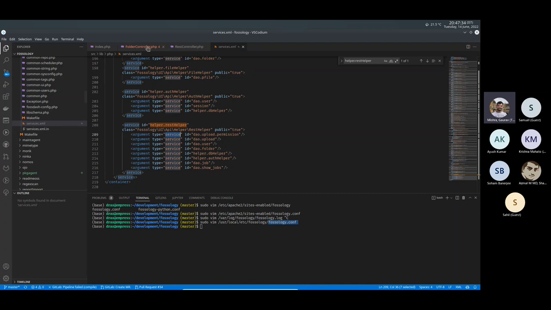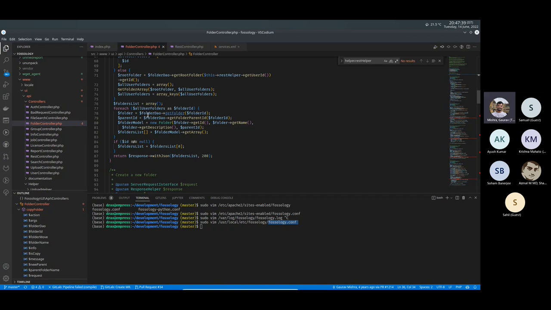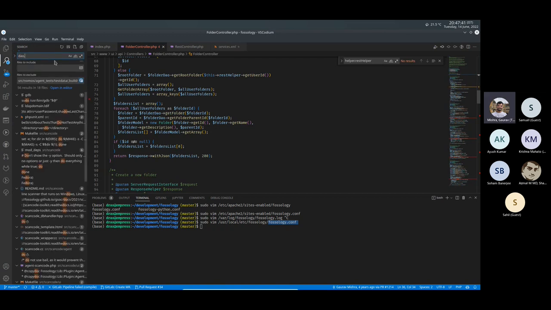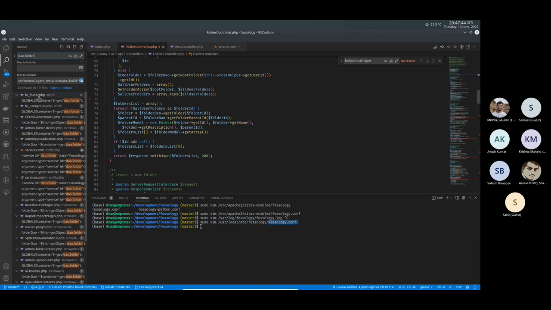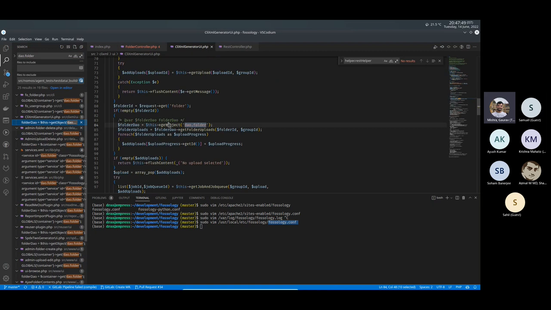So somewhere in the code you might have seen, let me do a search, dao.folder. And for example, it is used here. So someone needed this class folder DAO. They just call get object. We'll call it on the container and give you that particular object. And then you can do a call on that.